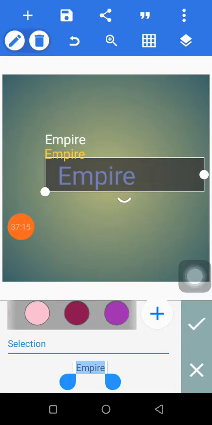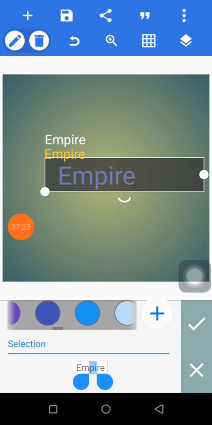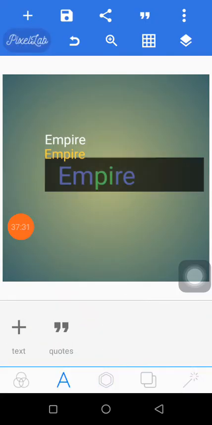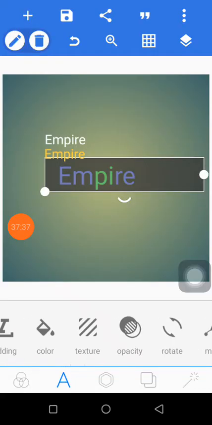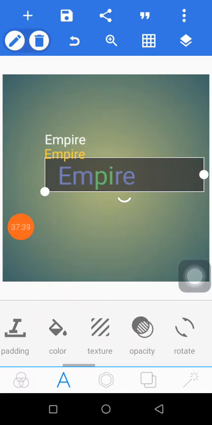See this empire here? Maybe you want only the P to have this color. We change the P to something else. See, it now has empire P. It now has green color. Okay, wonderful. That is that about that. So okay, we'll move over to texture.